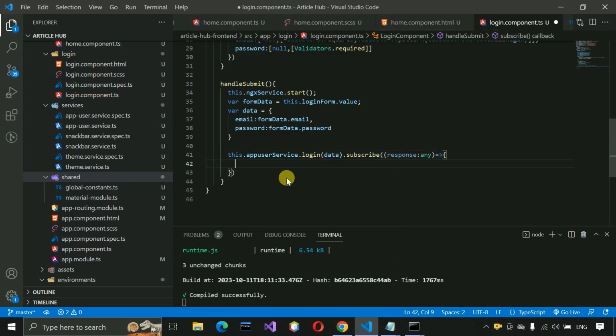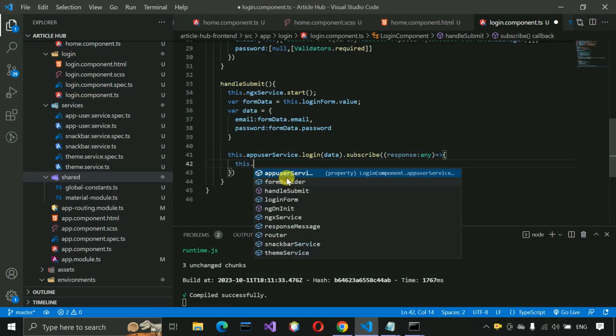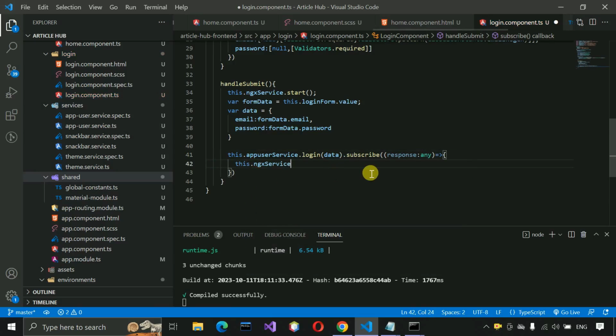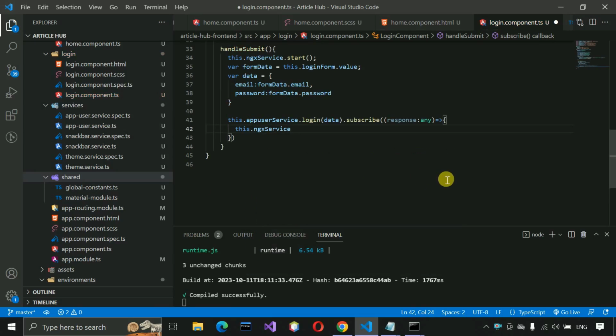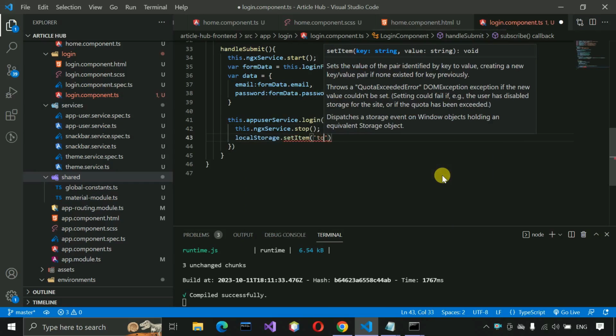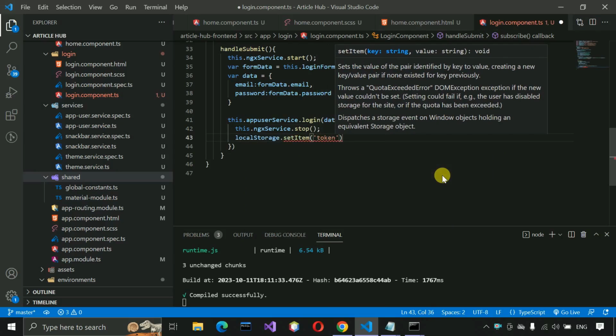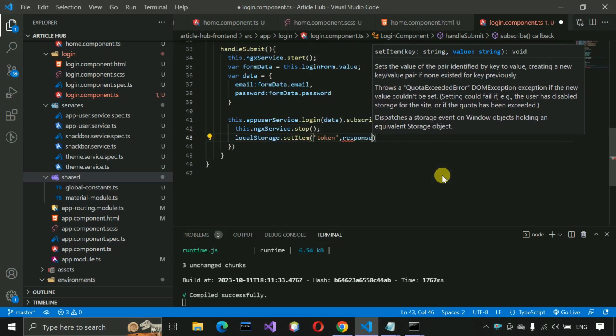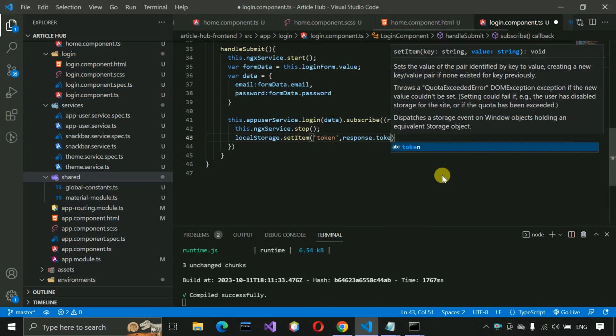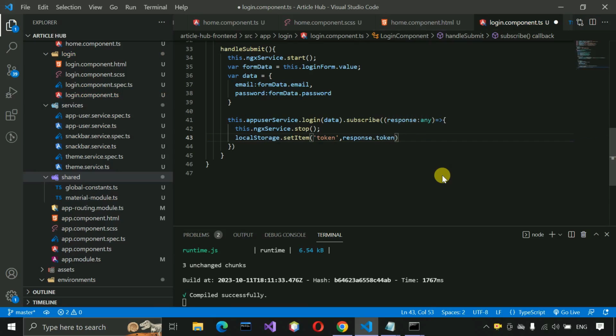After that, an arrow, and then we create the brackets, and then we have ngxService. Whenever we get a successful response, we are going to stop our loading. So I'm going to write here loading stop, and localStorage.setItem, and we are expecting a token from the UI. Okay, so we are going to store that in our local storage, as we are going to use this token for all the HTTP requests, right?